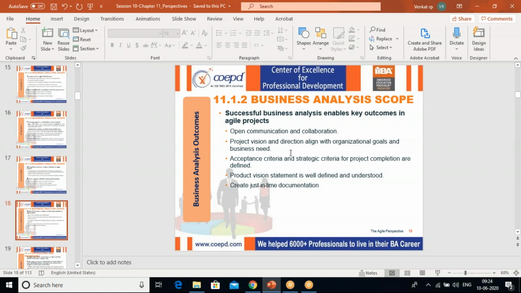And here we are going to create just-in-time documentation. That means what exactly is required at that particular moment of time, that we will be documenting and taking forward. So this is the understanding about the business analysis scope, and these are the business analysis outcomes.